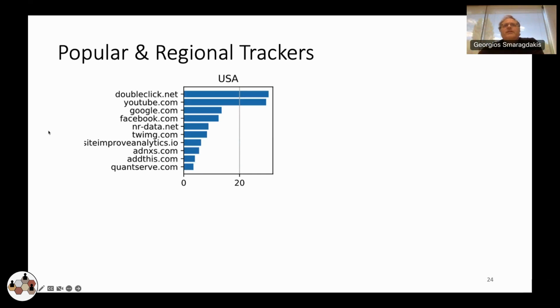And then you have Facebook, which is also a big player. And this twin is the tracker of Twitter. So if you add the first three, more than a quarter of the web pages related to the US government are actually hosting trackers and adding cookies. This is more or less what we see in all the Western countries.